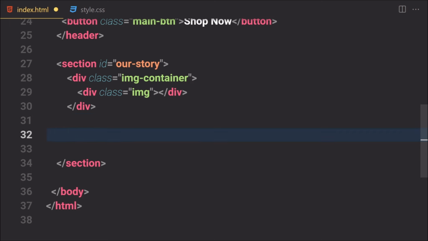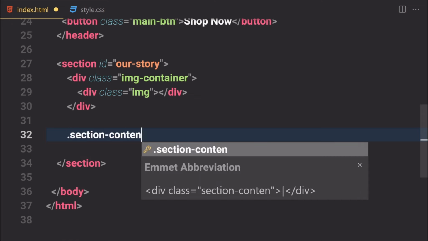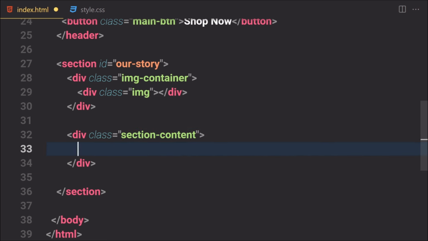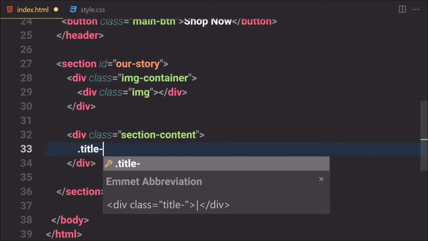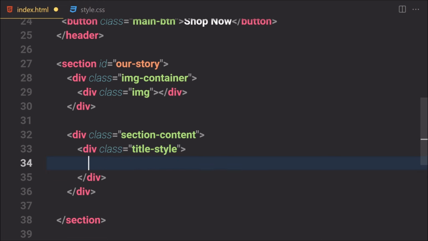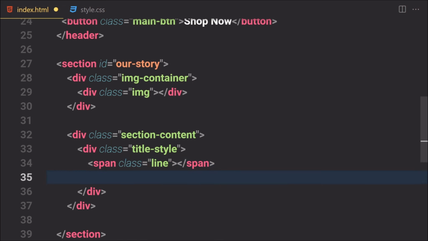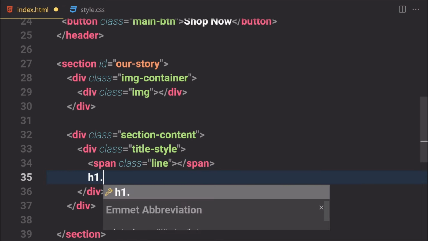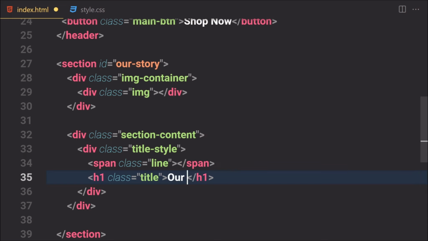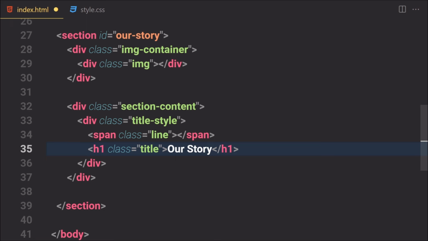Okay, so we are going to be using a display flex on this one, and this is our first item. And now let's just write our next item, which will be a section with a class of content. And inside this section content, we are going to be using our title style first of all. Okay, we need to write a span for the line. So this is going to be our line, and now let's just write h1 with the class of title, and the title will be our story. Okay, so now we are totally done with this section. Now what else do we have to do?